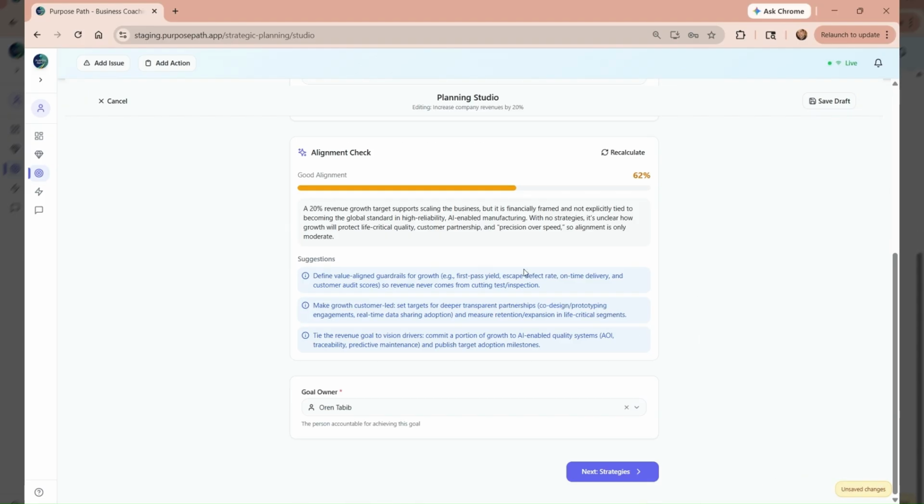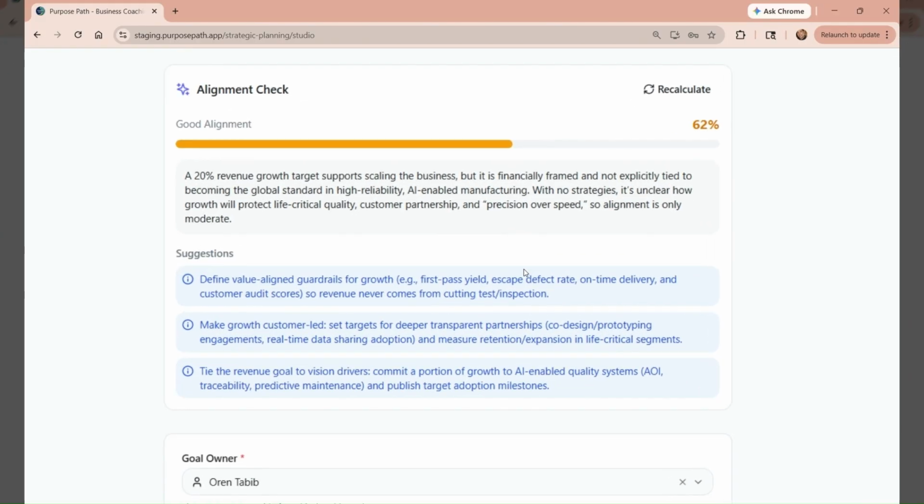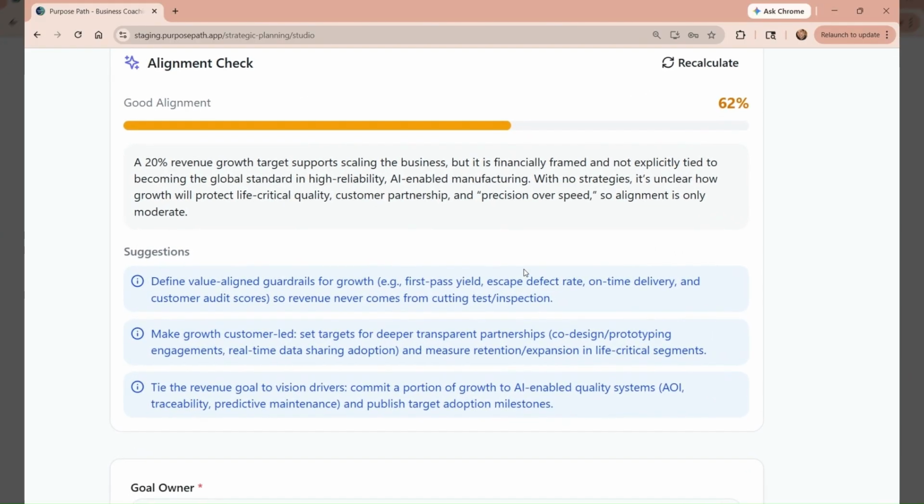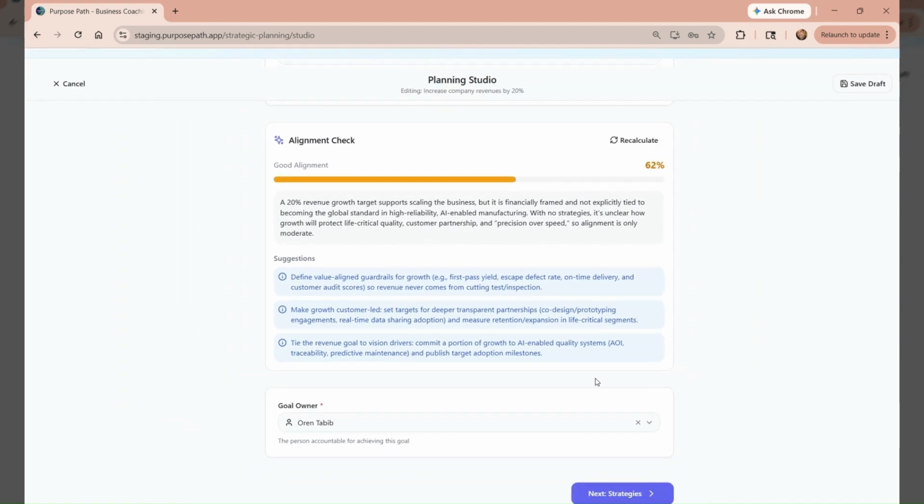Below the intent statement, the alignment check identifies any gaps between your goal and your core identity. It provides real-time recommendations to keep your goal on track. This alignment score will get updated as you move through the remaining steps and activate the goal.